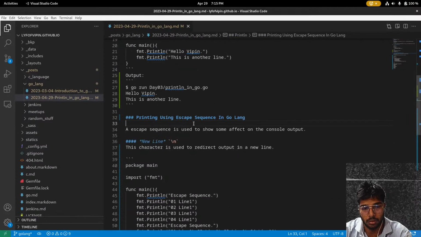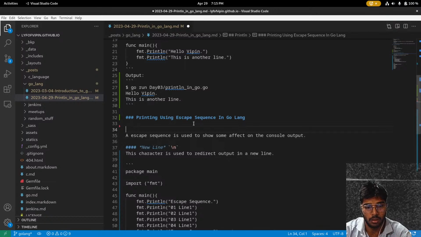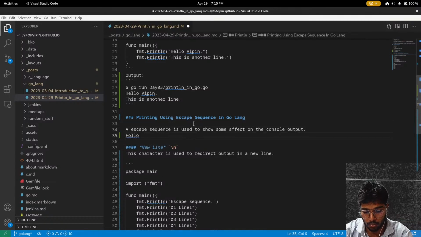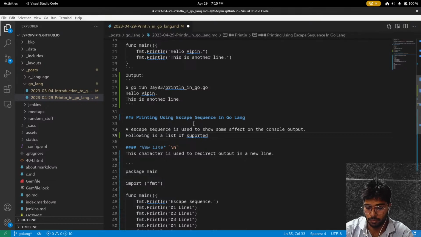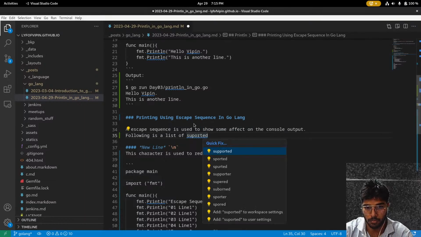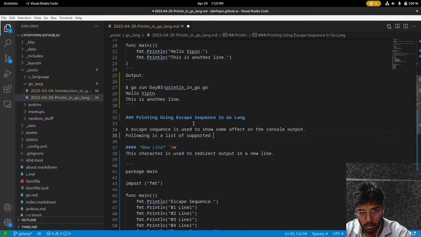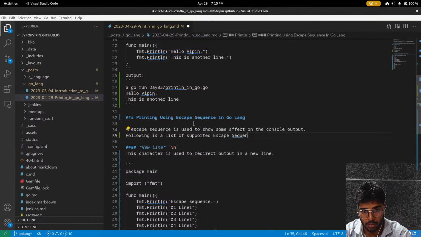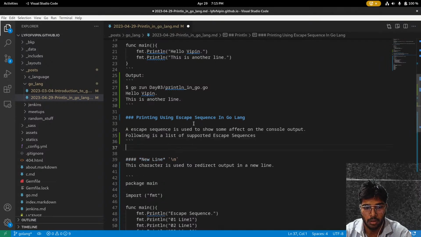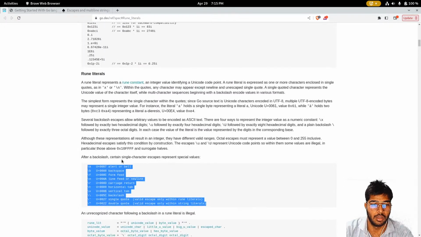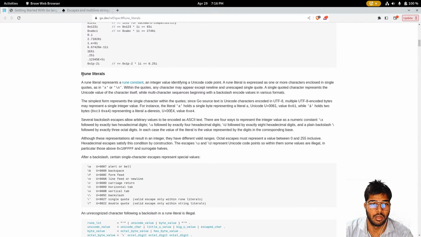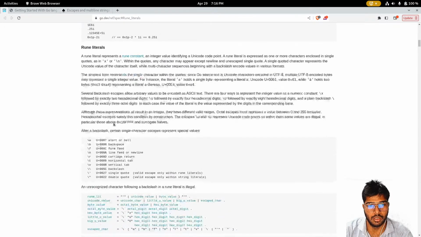Escape sequence. Following is a list of supported escape sequences. Actually, I should write it.